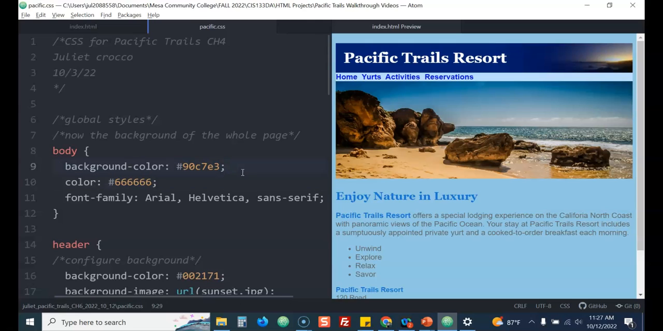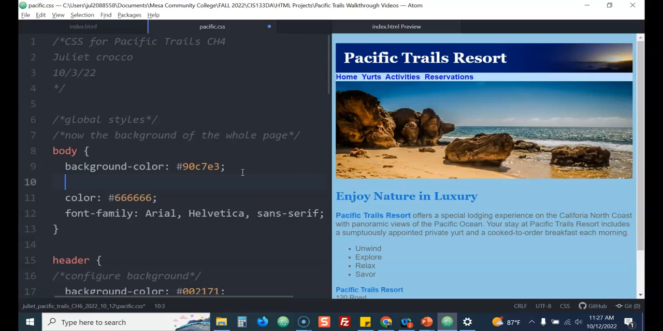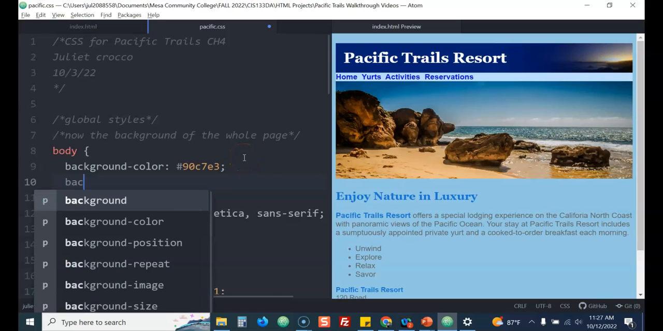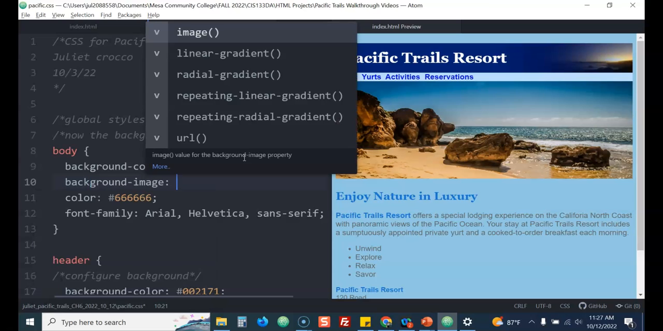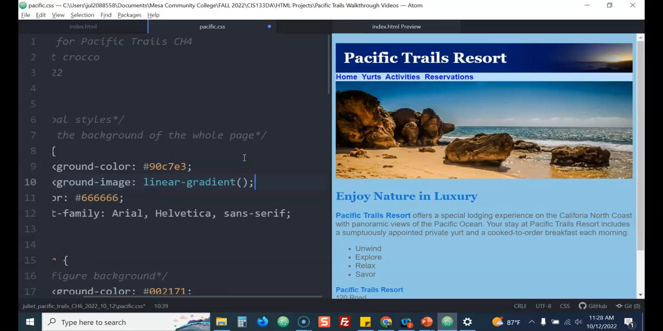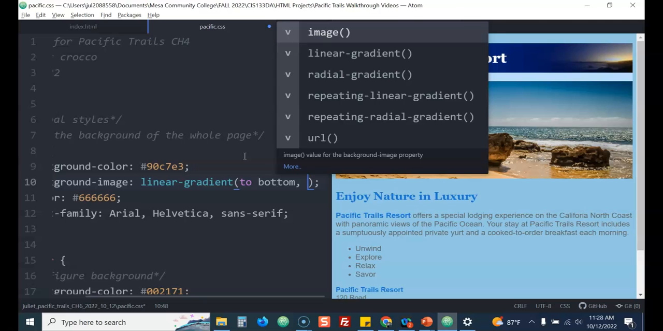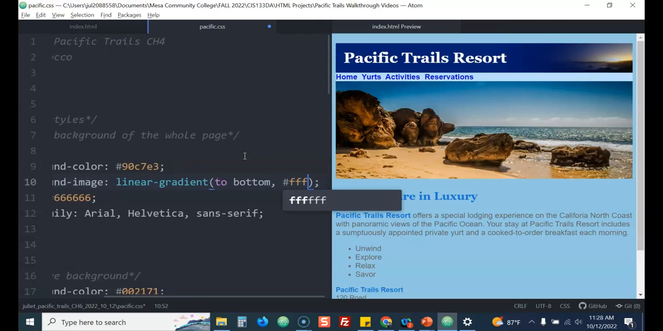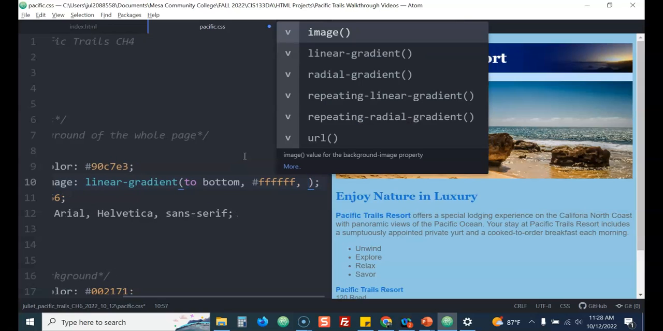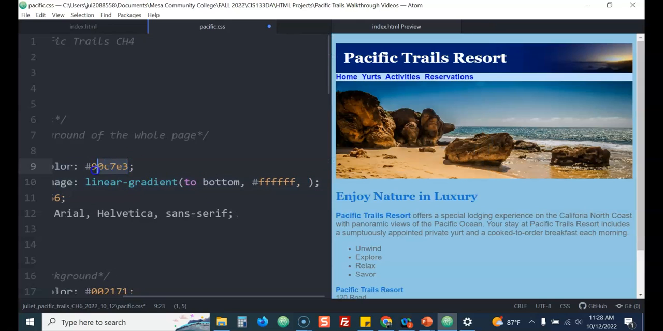But for now, it's like, well, don't just have it that basic blue. Let's have a gradient. And what's interesting about the gradient is we actually use the background image property, and then the value for that is linear gradient. If we wanted it to be repeating, we could do that, but we just want one. We want one, and we want it from top to bottom. So basically what I'm doing is I'm starting with whatever color that I want, FFF, FFF, and then I'm ending with this same blue color.